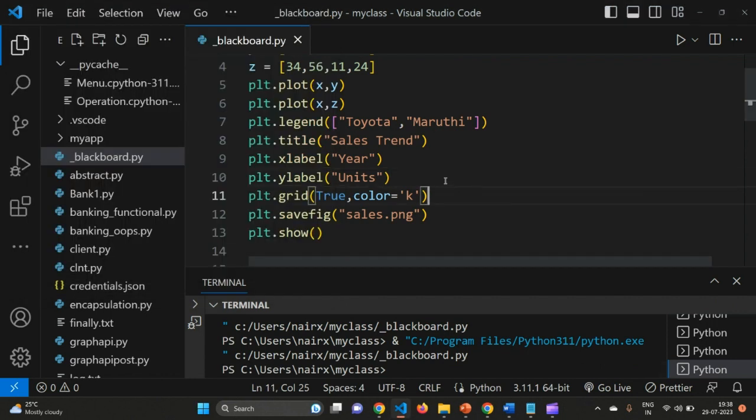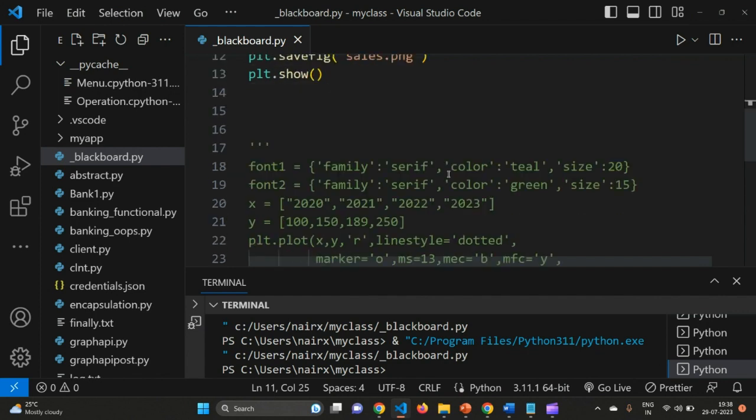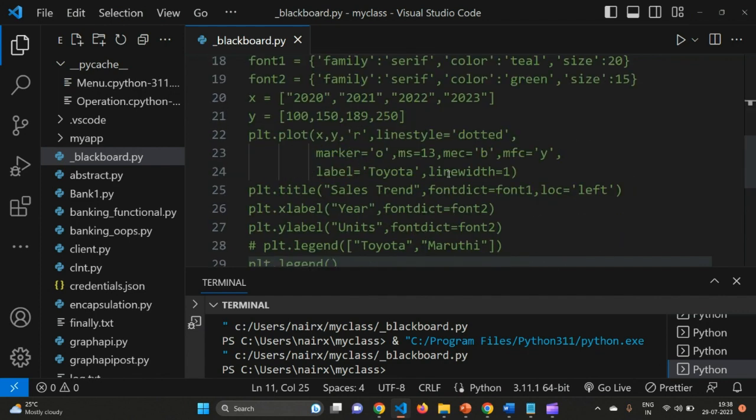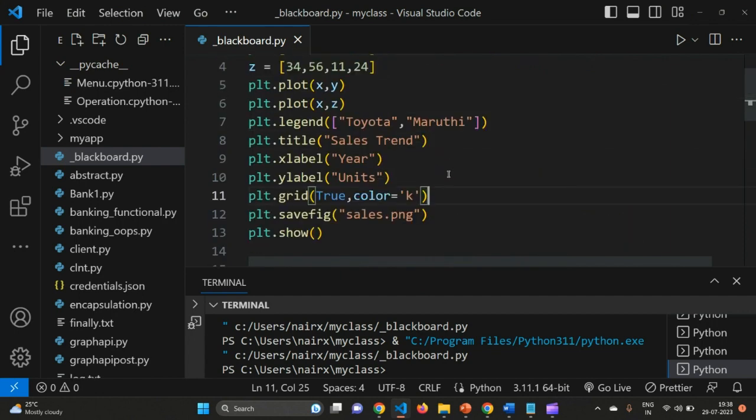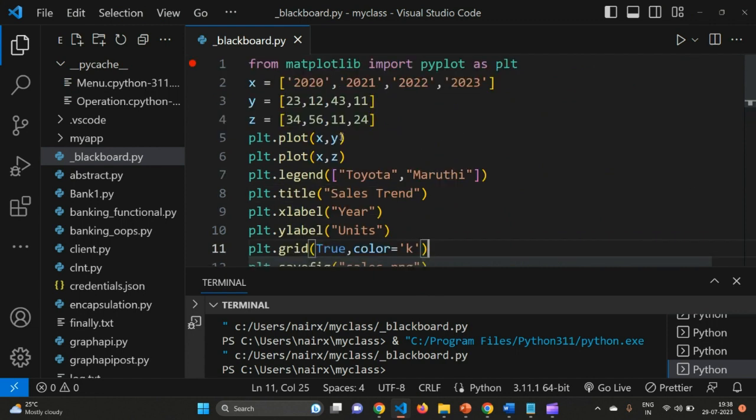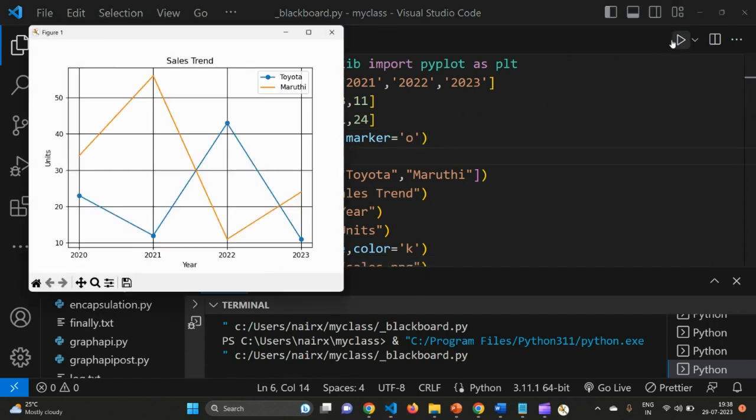Right. Now there are more items. For example, I can also give marker. That means in this plot, giving plot x comma y, if I give here marker equals O, okay, then what will happen is these edges, you see there is a circle. You see these circles are coming because I gave marker equals O.